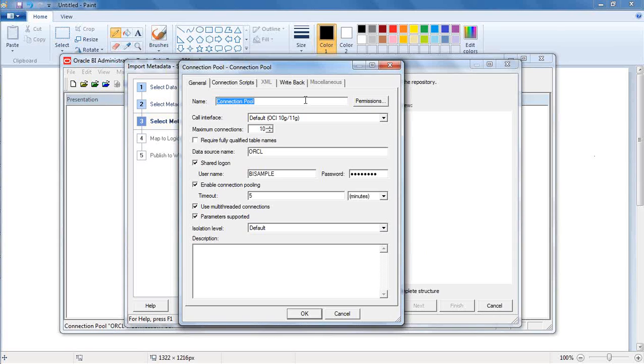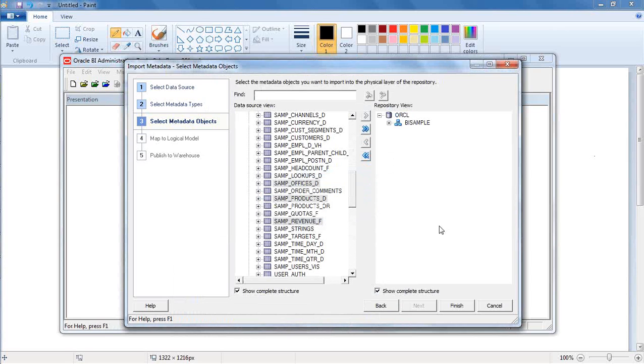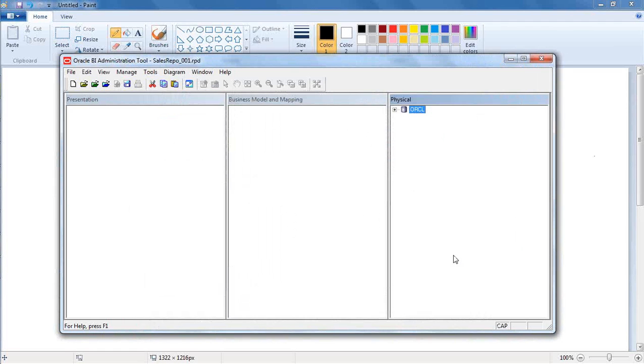Okay, so now you can give a name or you can keep the name connection pool as it is. It doesn't matter, but again, just try to give some reasonable name. Suppose I want to give the name base sample, I can give base sample. It's your name, you can give any name. I click OK. Right, so this is your schema and these are the tables available in your schema. So, 1, 2, 3, three tables imported, and finish.